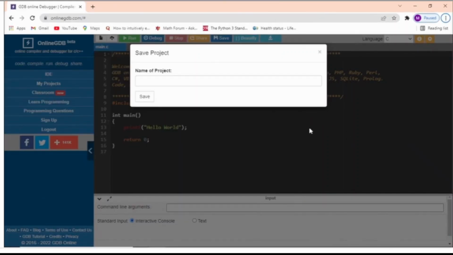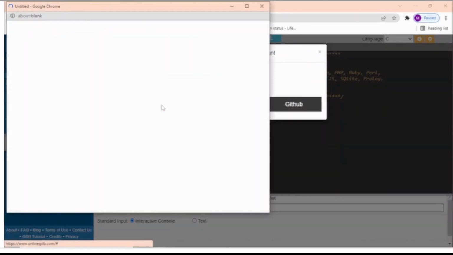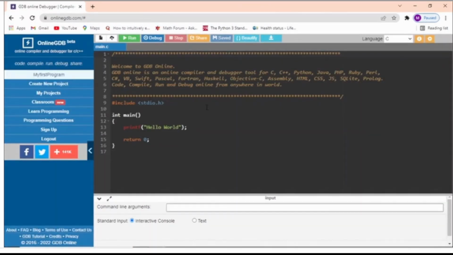After the successful sign up process, it is asking what name I want to provide while saving the file, so the name of the project. Let's say I am giving the name my first program. And then if I click save, it got saved to my account, whichever I have used. So it is saved in my cloud account.